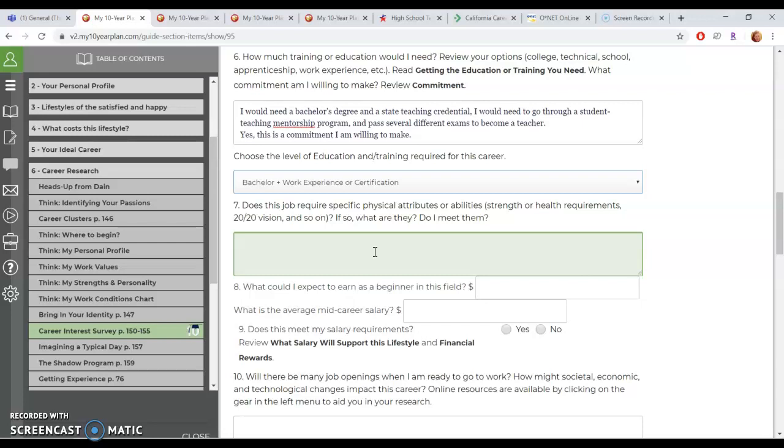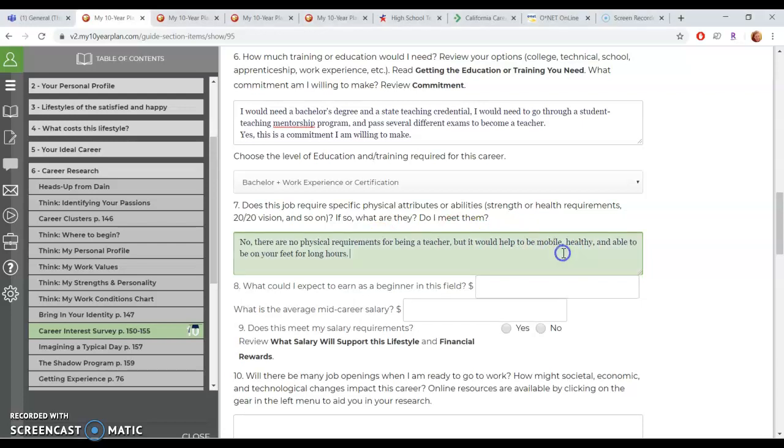So if I was going to answer this question, say something like this, that there are no physical requirements for being a teacher, but it would help if you're mobile, healthy, and able to be on your feet for long hours. And then again, yes, I meet these criteria.